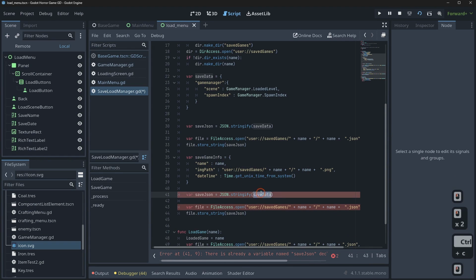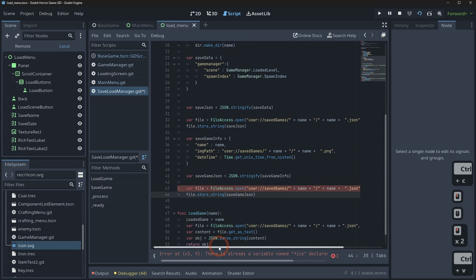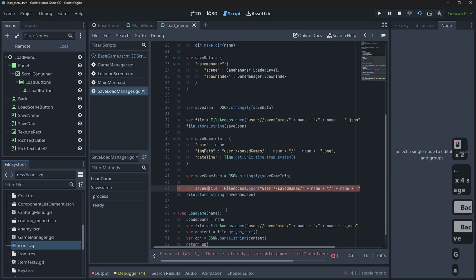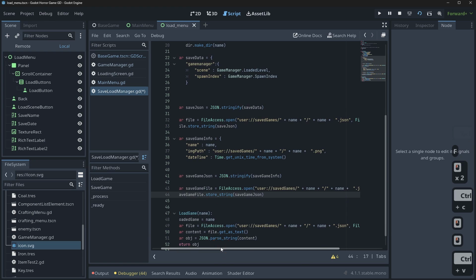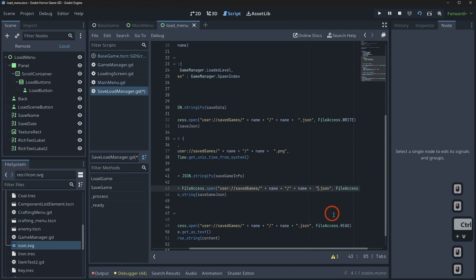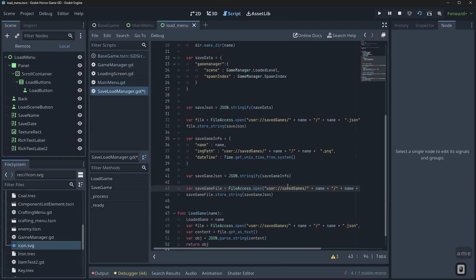We'll pass in our save game info. We'll change this from save JSON to save game JSON. We'll copy this guy and paste it right there. We'll come down here and say save game file, capital F. We'll copy this guy and we'll paste. And then we will come over here and change this to underscore save_game.json with file access write. I think that will work. That should work. So we'll hit Control S.